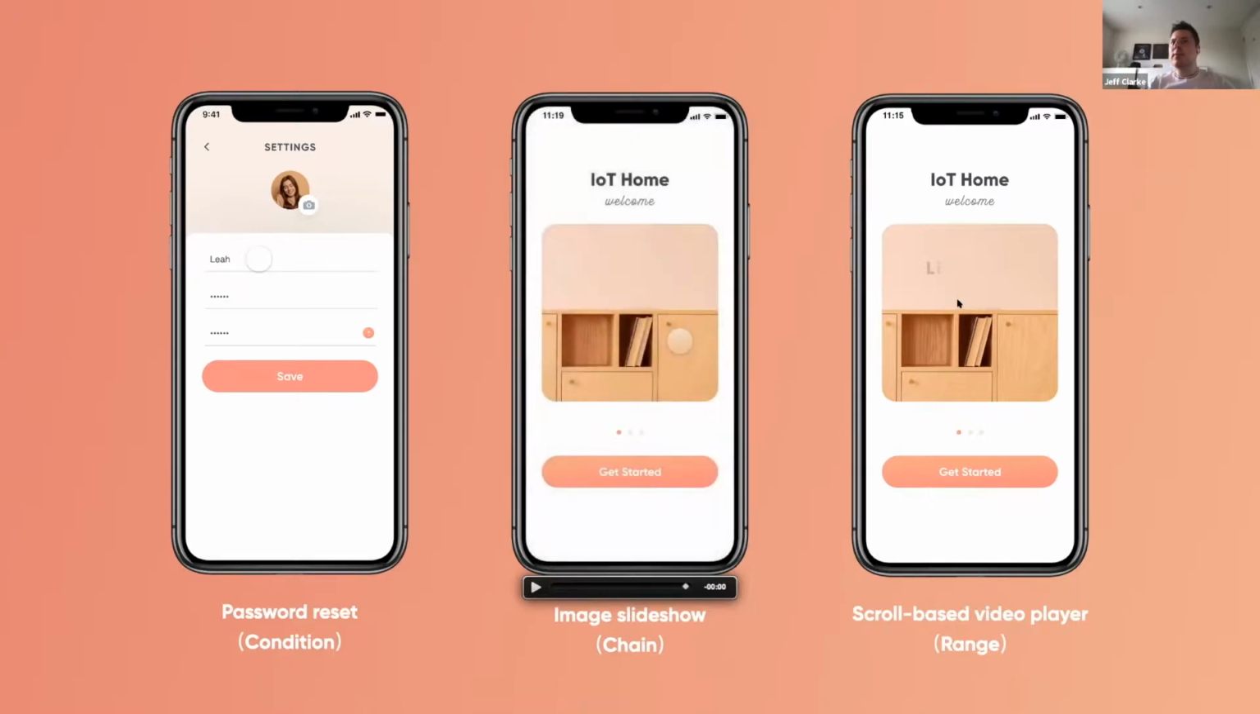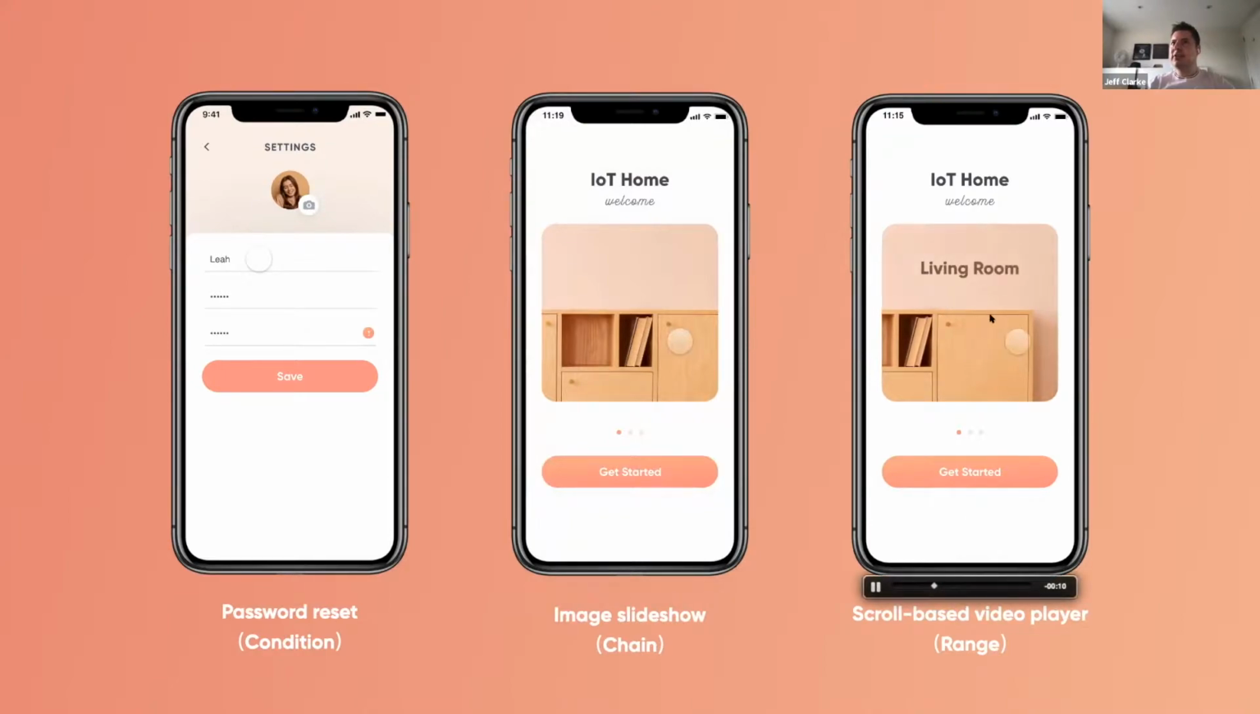And on our third demo, we'll be using something called the range trigger. And you can see as we page from one screen to the next, a video starts playing. We'll be using the range trigger to start that video every time you move to each page.